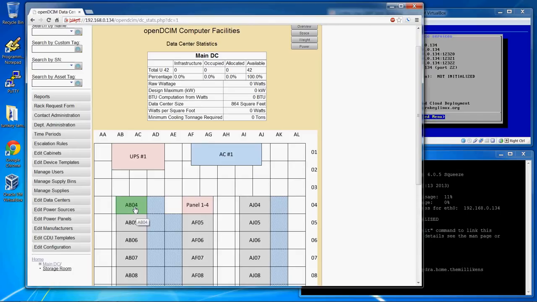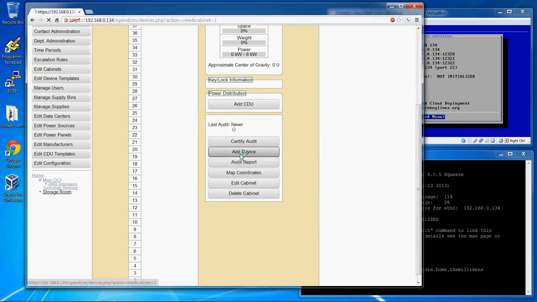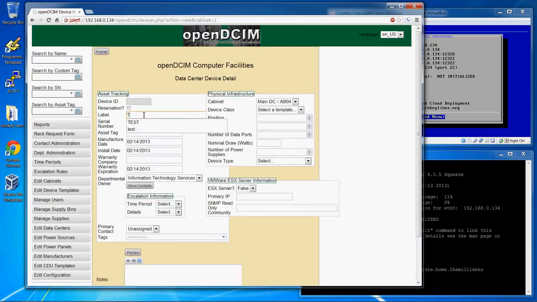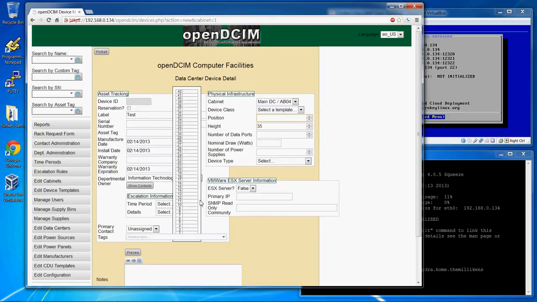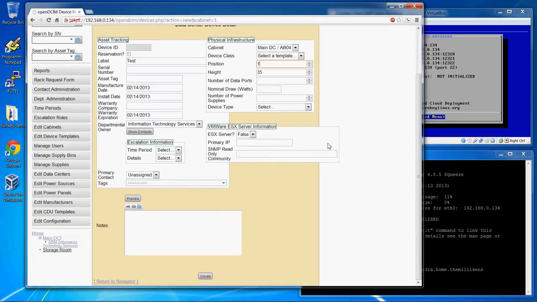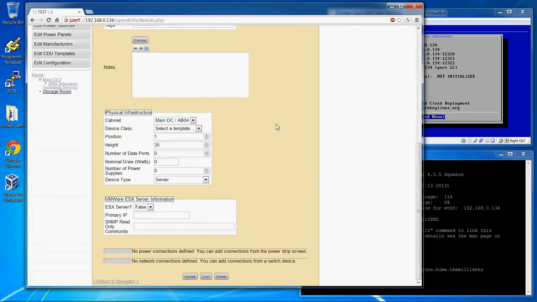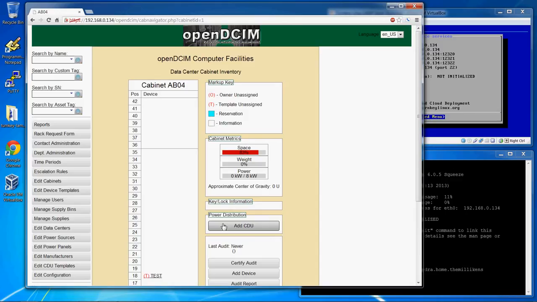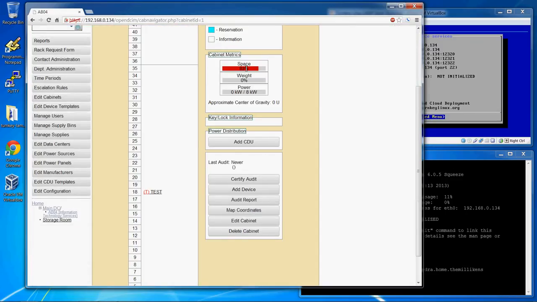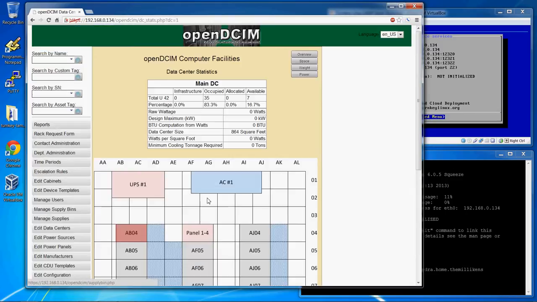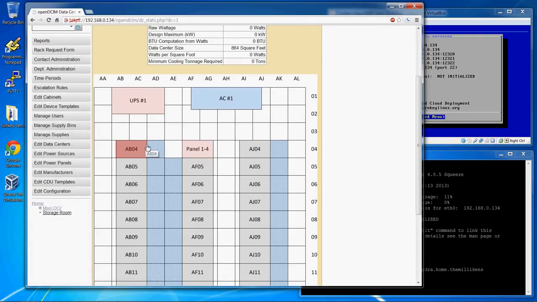So just to illustrate how that will change, let's create a device, and we'll just make a test device here, and we will make it, let's say, 35 U's tall. Okay, so if we place it in here at position 1, and we don't really put any other additional information in here for it, then when we go back, you'll see that we're now in the red in terms of our space. So if we look at our map, our cabinet has now turned red.